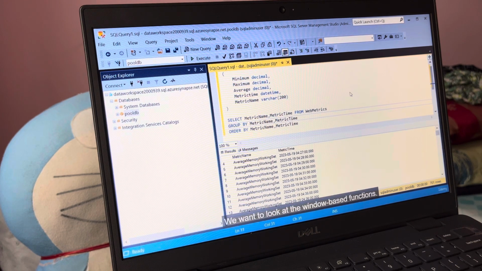We want to look at the window-based functions. Now what's the purpose of these window-based functions? For this, let me first look at the data that we have been recording based on the metrics for our Azure web app. I have run this query against the table. We saw this data coming in onto our table in the prior chapter. I'm selecting the metric name and the metric time from the web metrics table. I'm grouping by the metric name and the metric time, and also ordering by the metric name and the metric time. The metrics, such as the CPU utilization of the Azure web app or the memory of the Azure web app, are all coming in onto our table.